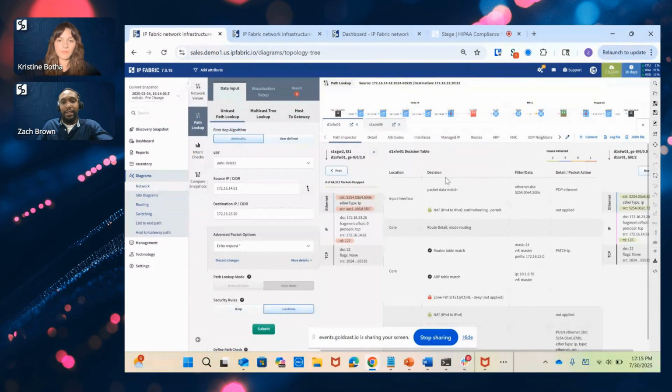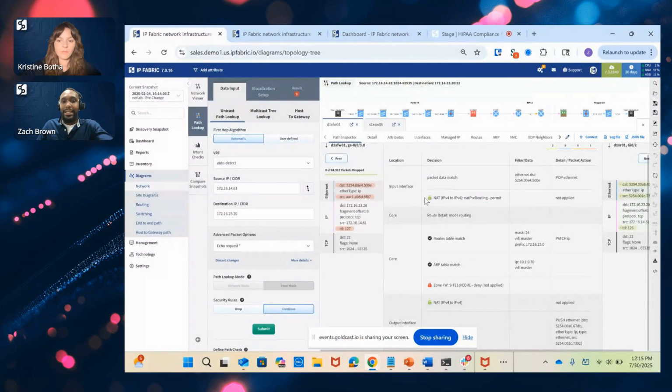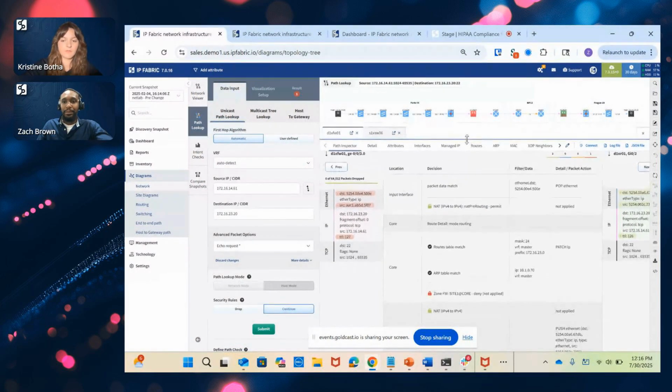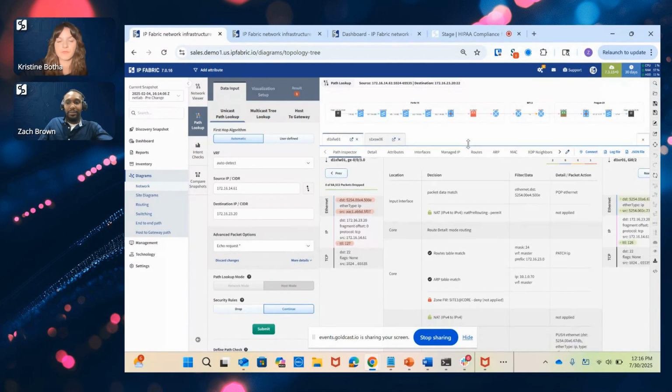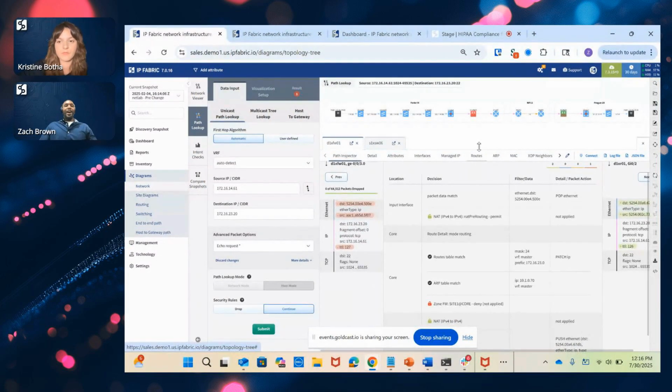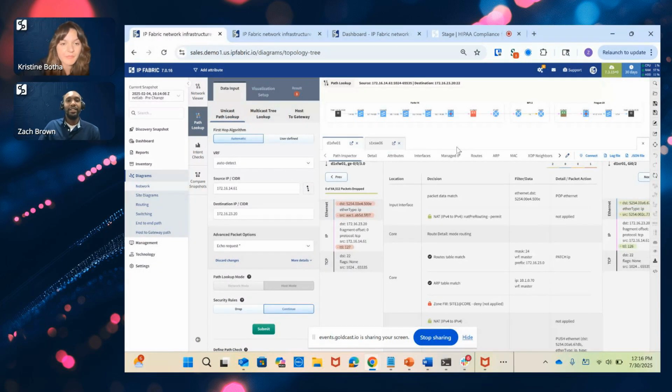So once this packet gets to the firewall, I'm able to see my NAT, my route, as well as my access control policy that may or may not be blocking my traffic. So really great for verifying your paths, making sure you understand what your assets can talk to and where they lie in the infrastructure. Now, with our path lookup feature, IP Fabric really helps customers secure their data in transit.